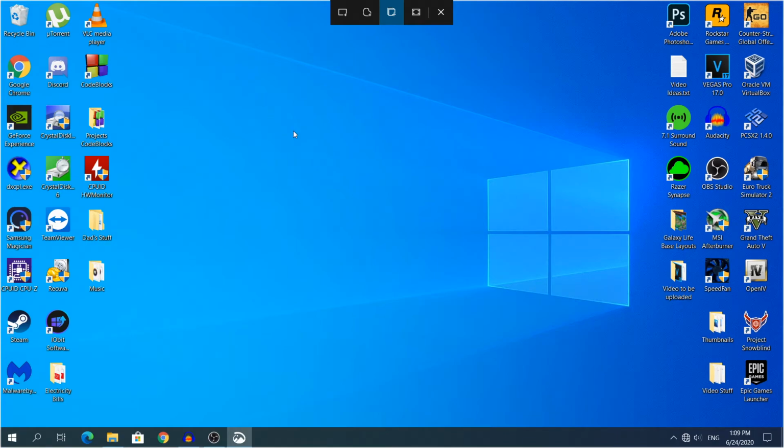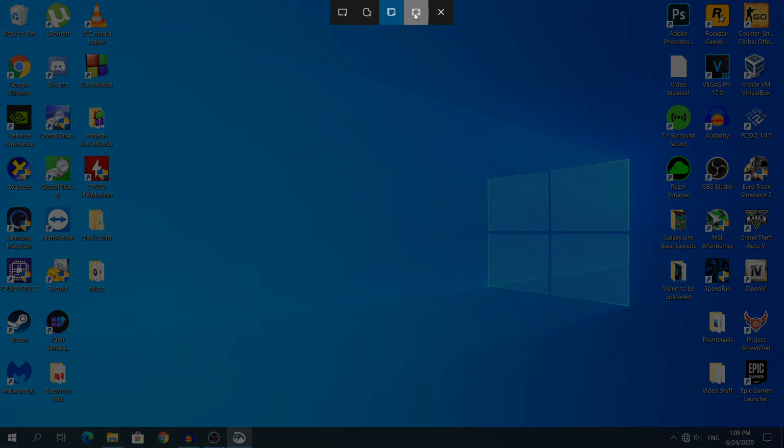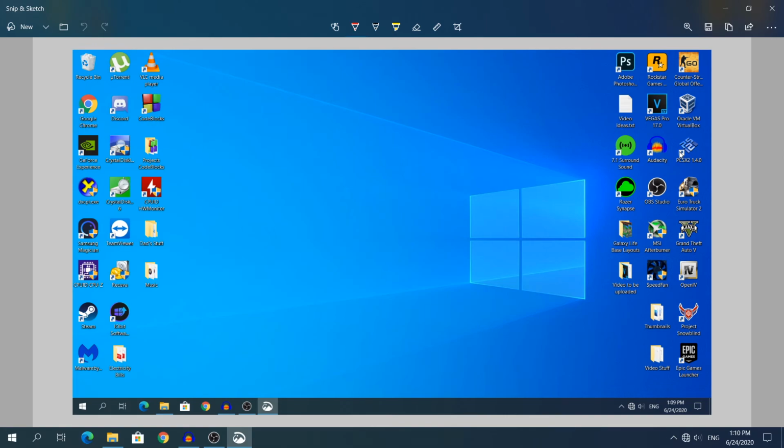It will take a screenshot of the whole desktop. It's the same thing as the Windows key and Print Screen, CSRQ button. If I click on top of my desktop, it will take a screenshot of the whole desktop. And finally, the fourth option, it says Full Screen Snip. It's the same thing as the key that I showed before. And yeah, that's everything.